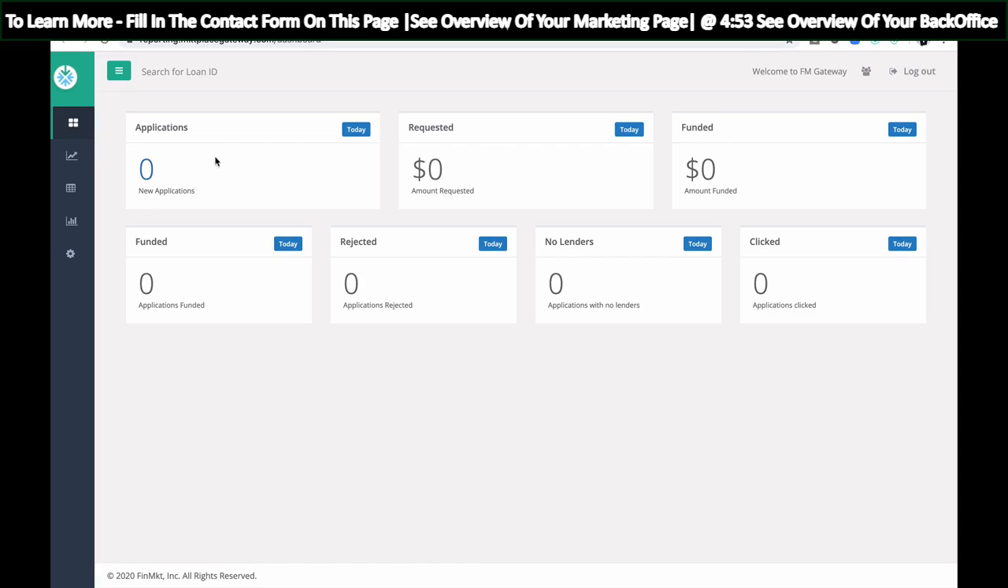You'll be able to see the number of applications that have come in today, the amounts requested today, the funded amounts today. So this is funding dollars that have actually gone to your customers. And then you can run some other reports like funded applications, rejected, etc.